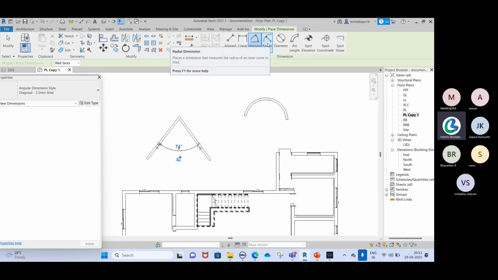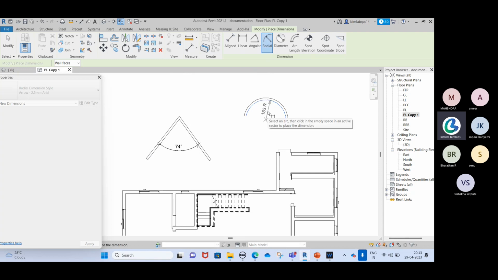And if I want to know the radius of a face, there's an option called radial dimension. I have to just click on the circle for which I want to know the radius, or the arc for which I want to know the radius. Diameter dimension will give the diameter of that arc or circle.